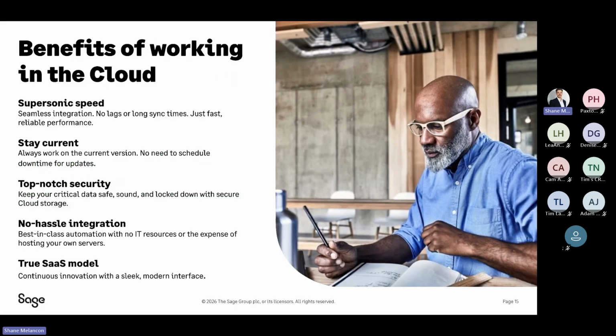A couple benefits here working in the cloud, like I had mentioned: supersonic speed, so seamless integration, no lags or long sync times, just fast, reliable performance here, guys. Stay current, no downtime needed for software updates and things like that. With it being cloud-based, those updates are pushed right to the software, and you have no downtime whatsoever. Top-notch security, of course, so you can keep your critical data safe, sound, and locked down with secure cloud storage. No hassle integration, like I had mentioned. Best-in-class automation with no IT resources or the expenses of hosting your own servers. And it's the true SaaS model. So continuous innovation with a sleek and modern interface.